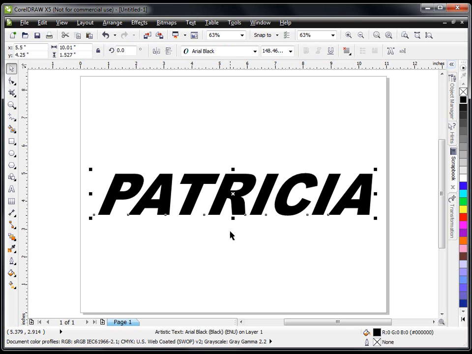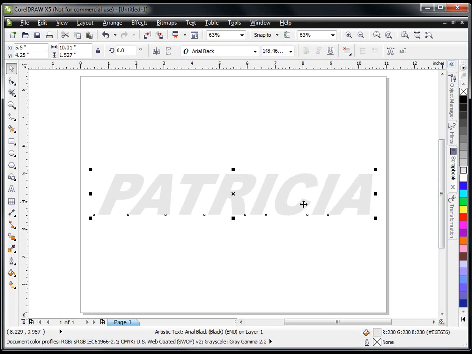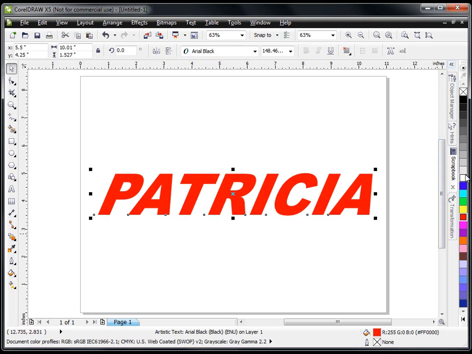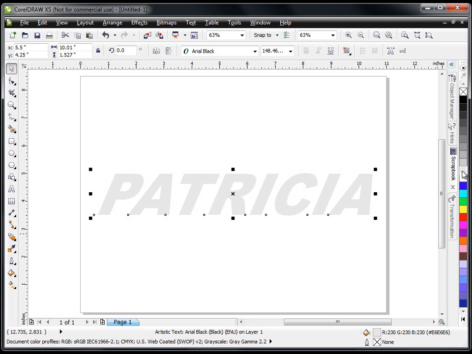I'm going to click on it with the left mouse button to select the text, and over here in my color palette, I want this text to be gray because that's the way I normally design my patterns. So with my left mouse button, I'm going to click on the lightest gray shade that we have, and you'll see that turned the text gray. We also could have clicked on red or any color we wanted, but we're going to use gray.